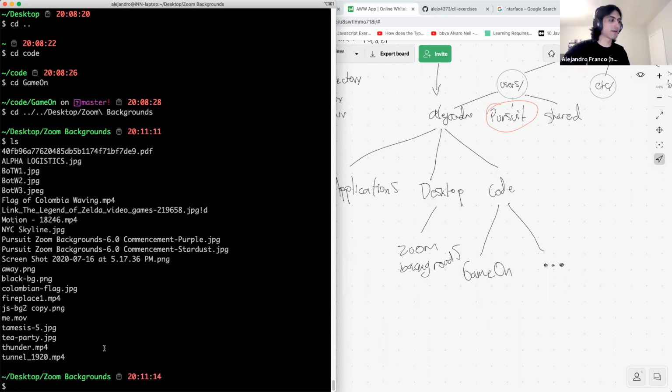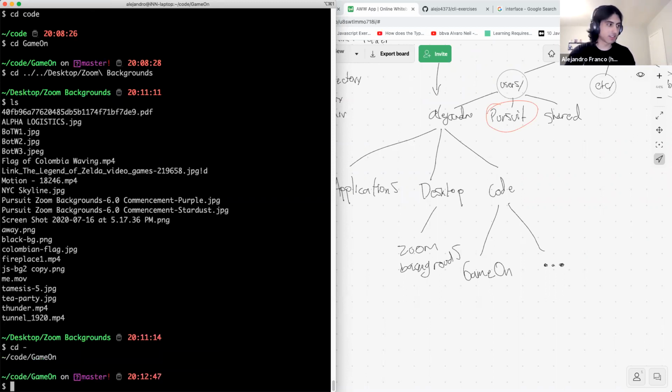An absolute path. Let's go back. I'm going to go back to my previous location. You can go back to your previous location if you do cd hyphen. cd hyphen takes you back to your previous location. My previous location was code game on. So I'm back at game on.